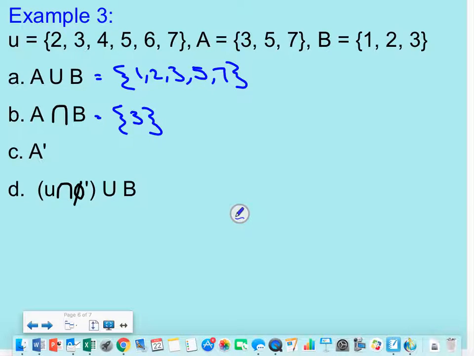The complement of A would be everything in the universal set that's not in A. If A has 3, 5, and 7, that means we want everything else: 2, 4, and 6. So we'll write those down. 2, 4, and 6. That's A prime, or the complement of A.